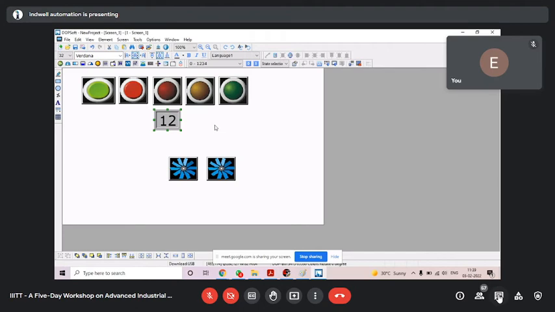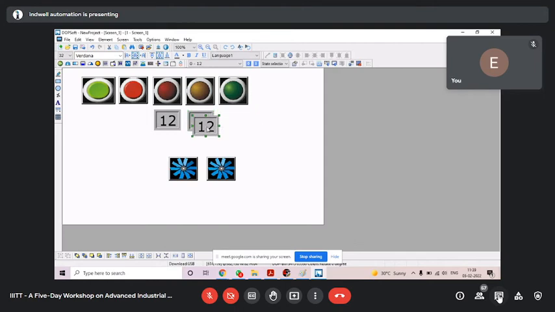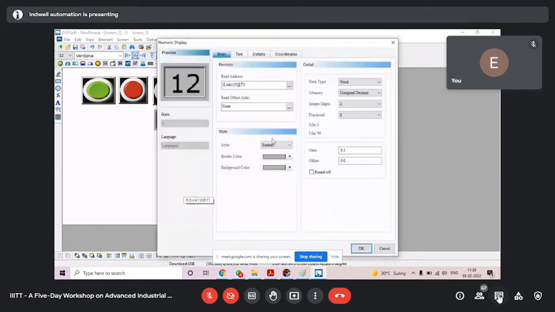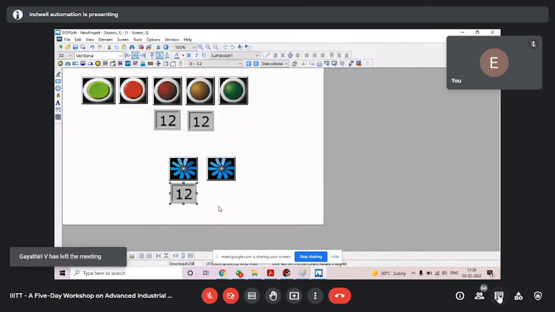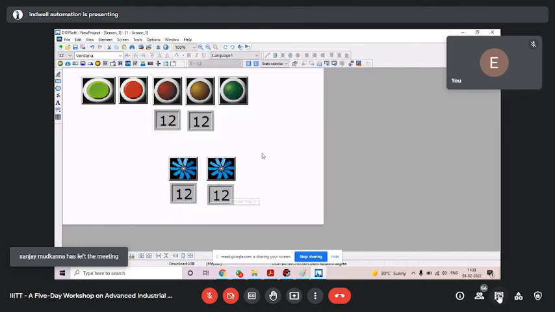Now I want the same, Control C, Control V. This is for the yellow lamp. Yellow lamp will have T1, and the same scaling will be there. Again, Control C, V. This is for forward. For forward, it will be T2. For reverse, it will be T3. So here I make T3. Done. It is done.